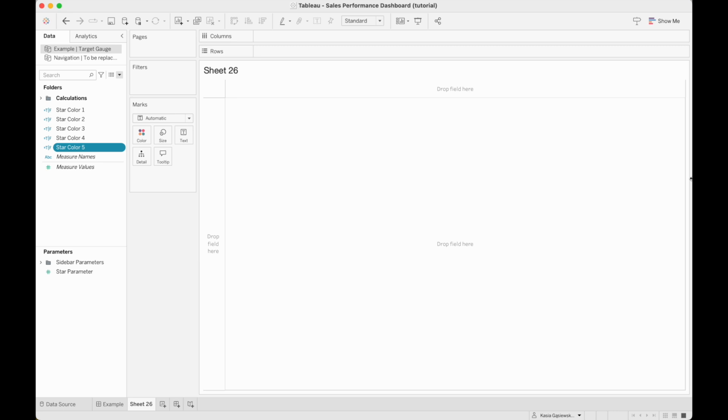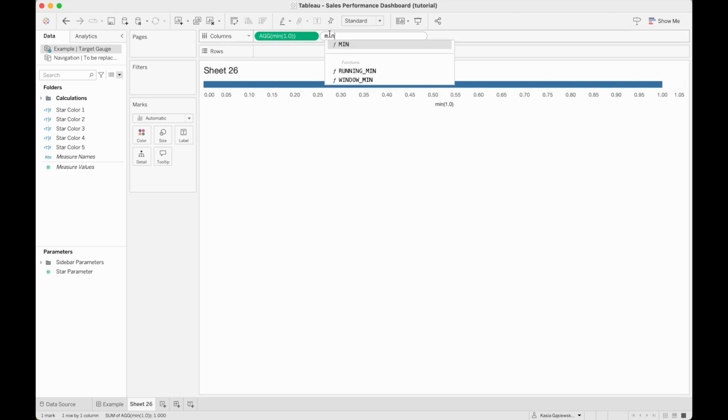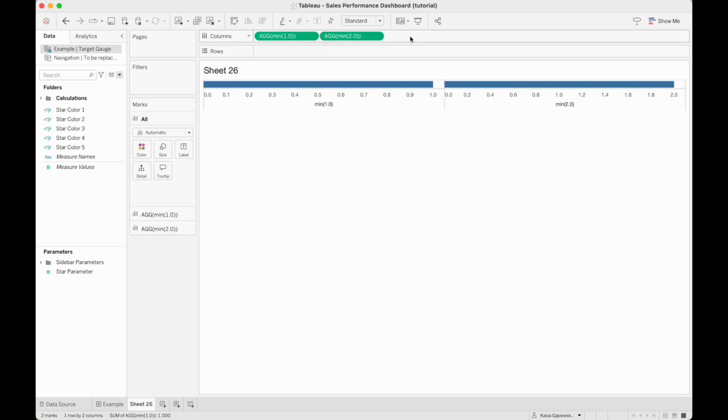Now we will create 5 dummy pills on the columns shelf. Each one will represent each star. Each pill uses a dummy value from 1 to 5. These values will be later used to update our star parameter as users hover over stars.